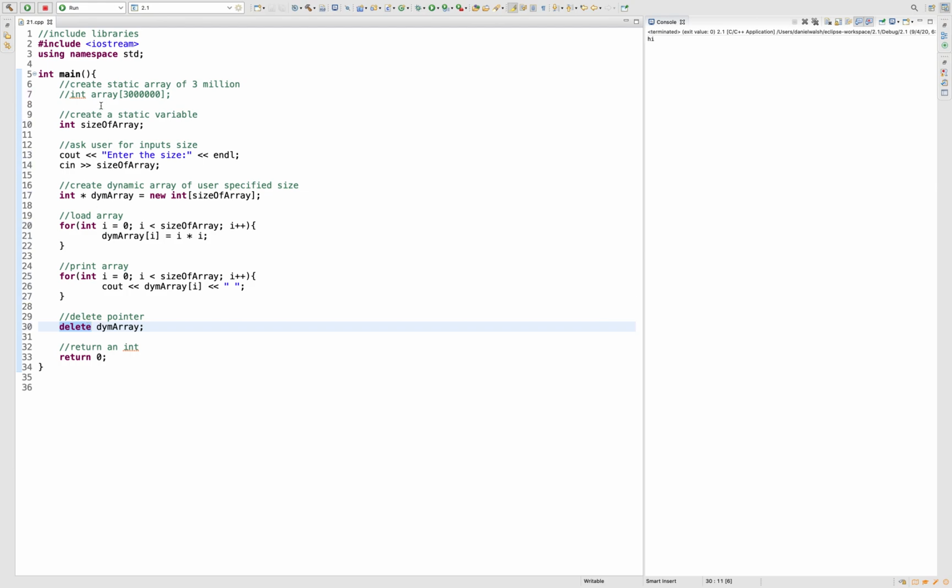So let's run this. So we commented out our 3 million. So we have size of array, asking the user to input the size, taking in the size. Here we have our creation of our dynamically allocated array. And then we have our assignment, and then we have our print. I think that is indented one too many. Save, let's run this.